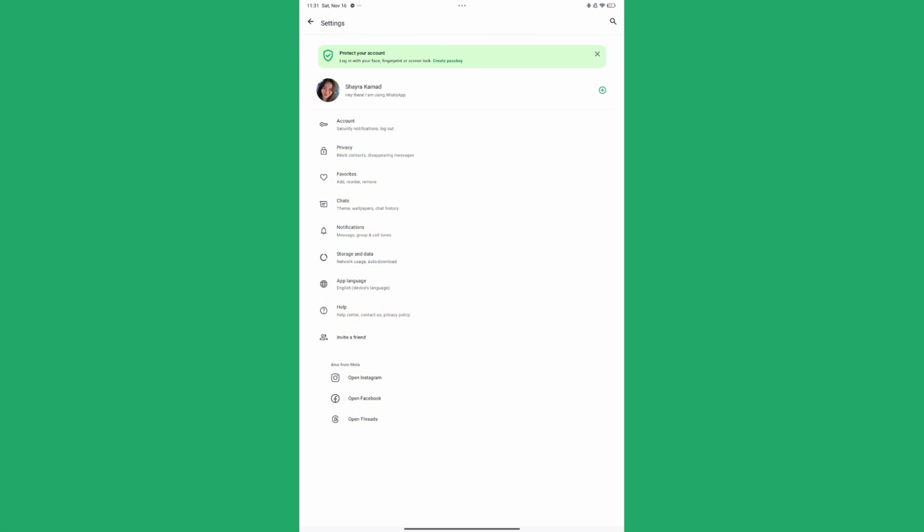Now on your settings, you'll be able to find this also from Meta section. So make sure that you connect a verified Instagram, Facebook, or Threads account to your WhatsApp account to be able to have your WhatsApp account verified and create verified channels on WhatsApp. And that is how you can simply create a verified WhatsApp channel.